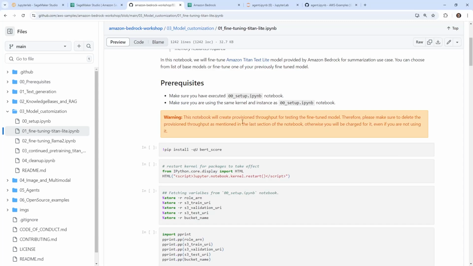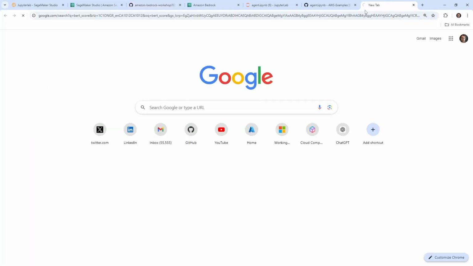Okay. I think what would have been more interesting is if they showed us how to prepare data with Data Wrangler or something like that, but that's not happening here. So here, we have BERTScore, so I'm assuming that is for evaluations.